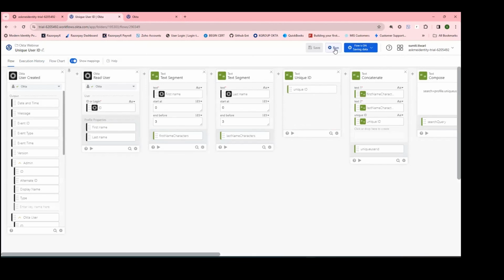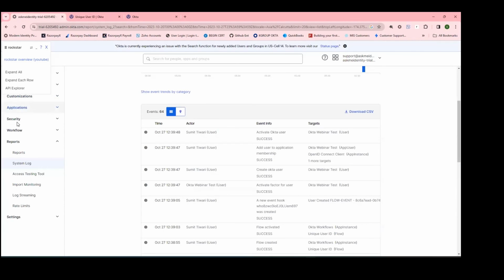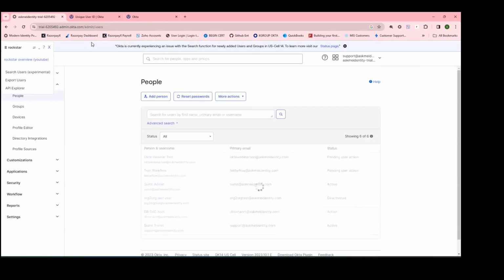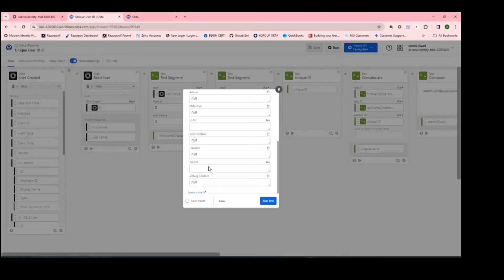Okay, let's test our flow by manually running it to see if it is running successfully or not. So we can get the ID of that user which we created. So this is the user ID, and we can pass that manually ourselves just for the test. So we can say ID of this user, and we can click on run test.